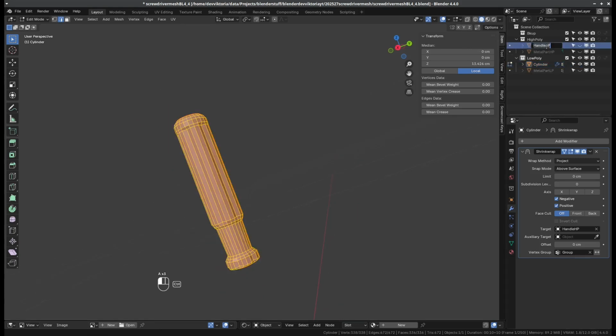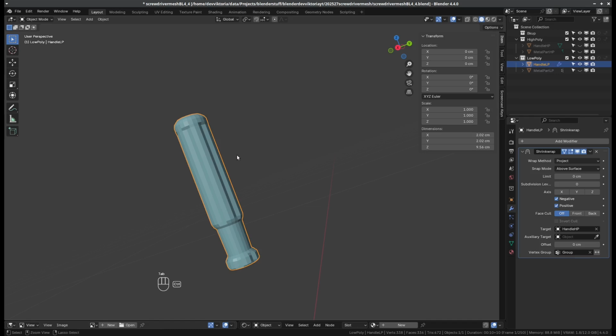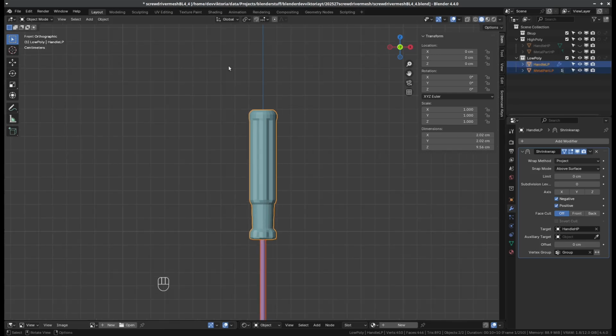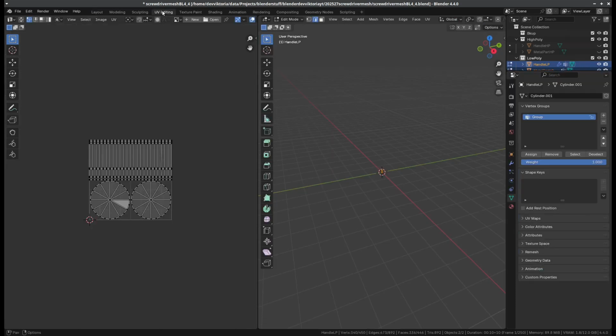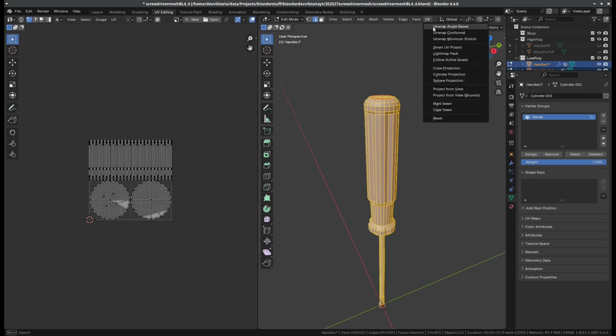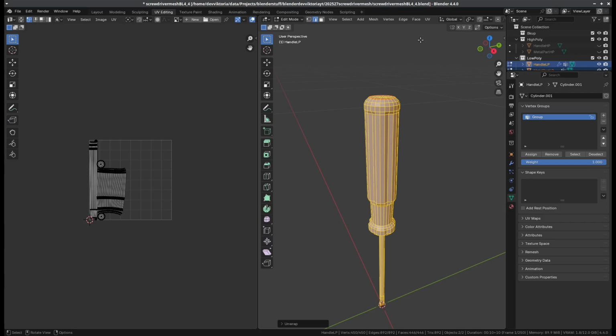Let's rename this object to be organized. And let's hit object mode and let's hit Ctrl S. And let's turn on both the metal part and the handle part. And let's do some UV unwrapping here. Let's hit the A key and then UV unwrap angle based.